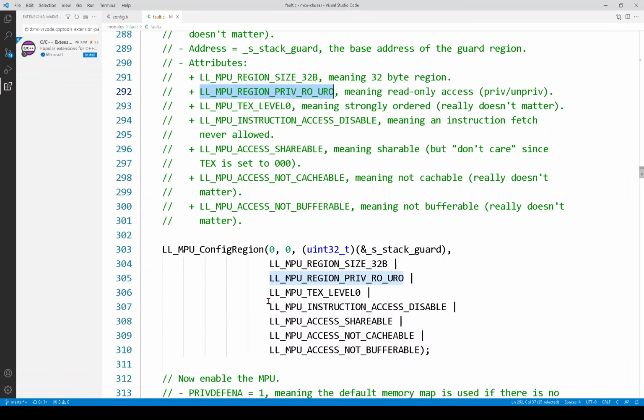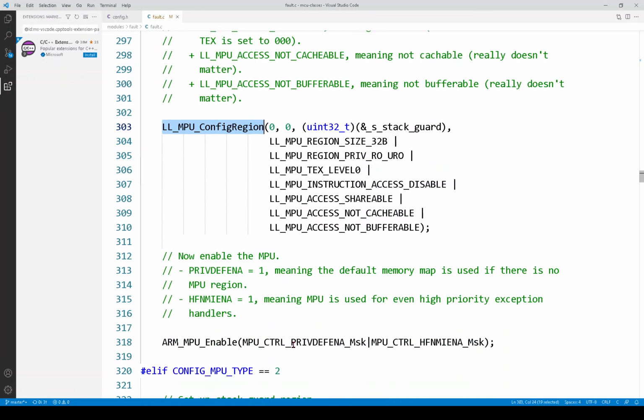I would suggest if you're interested in these MPUs, you look at the reference manual for the MCU, and of course I spent a lot of time looking at that reference manual, reading the details of these registers. Because these LL function calls, all they're really doing is taking this data and writing it into a register, or maybe two registers. So here we set up the region, and then the last step is we enable the MPU, and the stack guard is now in place.